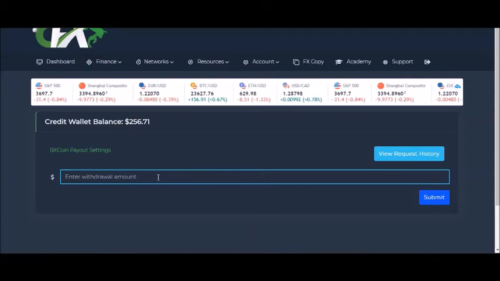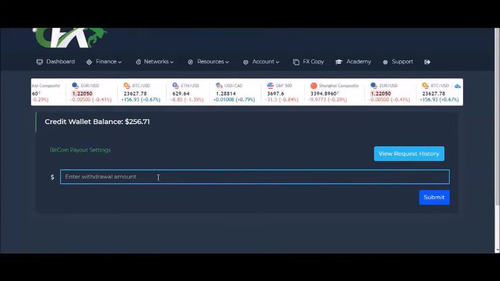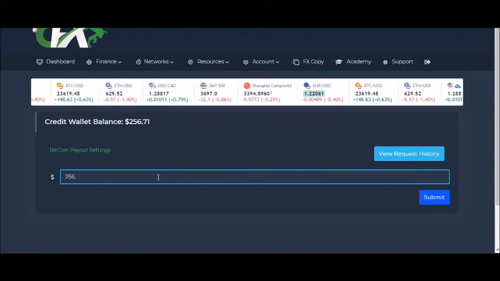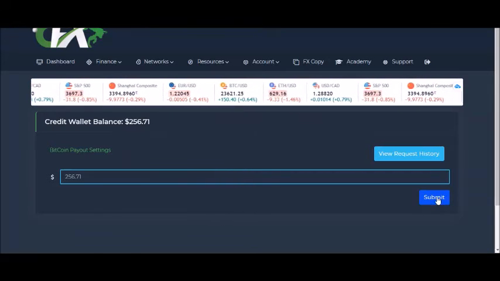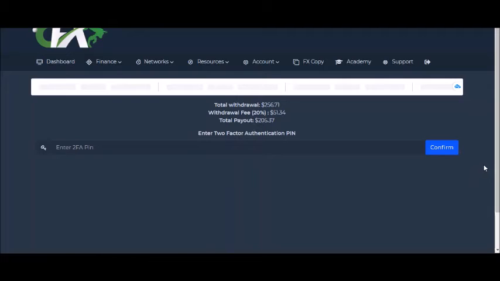In request withdrawal, here is the amount that you're going to enter. So just enter the amount, 0.71, and then submit. So here it is. We withdraw all the amount, and this is the total withdrawal, and this is the withdrawal fee. There is a 20%, so it was 51.34, and the total payout is $205.37. So every withdrawal there is a 20% withdrawal fee from the CFX.